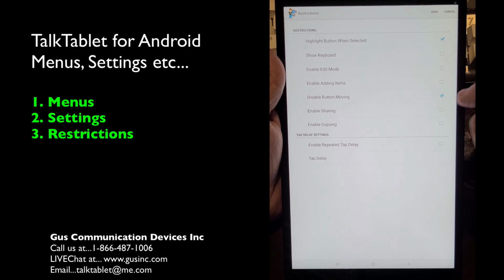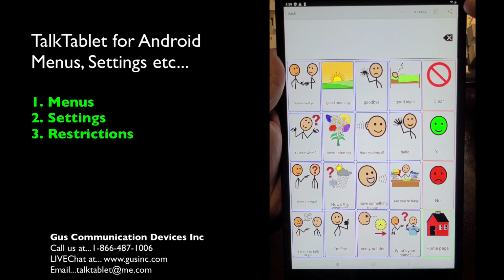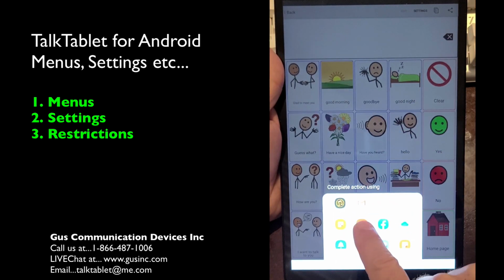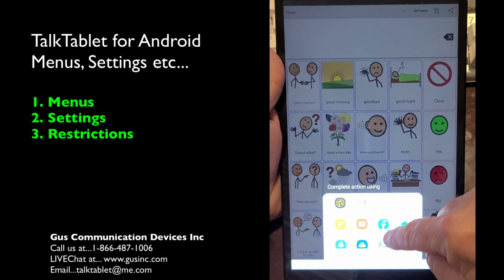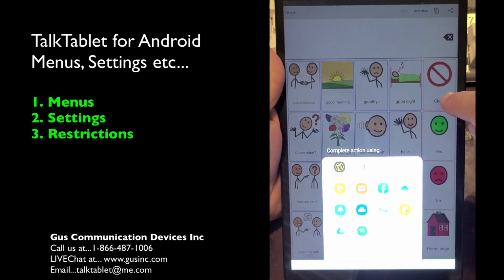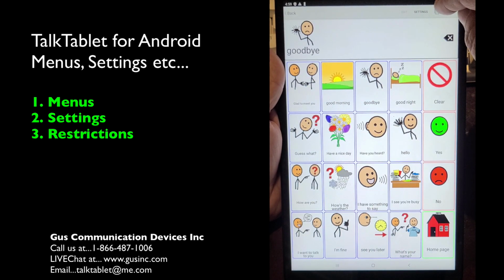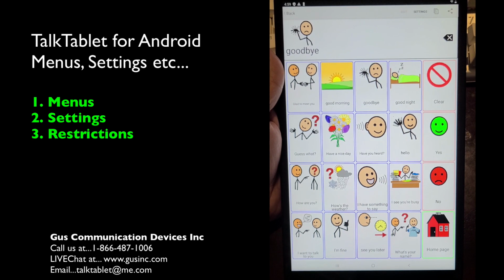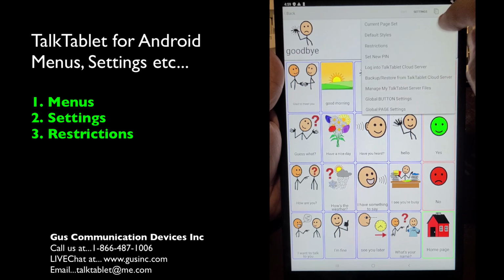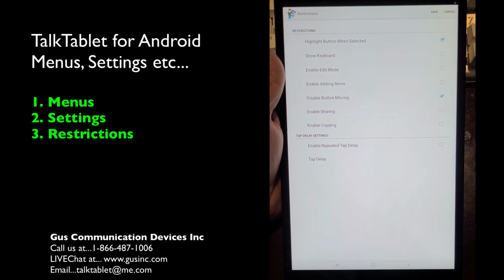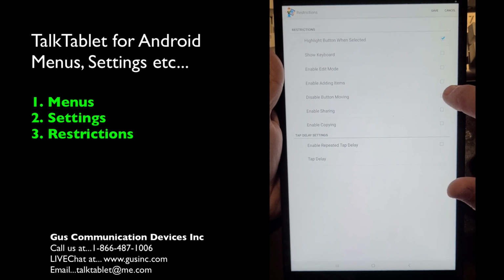The other features that we have in here are enable sharing and enable copying. And I'm going to turn those on. By default, they're turned off, but if I have those turned on, you'll notice in the upper right-hand corner now, you can send whatever's in the message bar to email, to your clipboard, to your news feed on Facebook. You can email them. You can do whatever you want. That's up to you. You can also copy and paste what's in that message bar. So if I had goodbye in there and I hit the copy button, I could go paste it into something on another app if I wanted to. Again, by default, those are turned off because on average, I don't know if everybody wants to use those or not. So we'd like to err on the side of just keeping it easy to use. So we'll turn that off. We had disable button moving turned off, but we'll turn that back on.